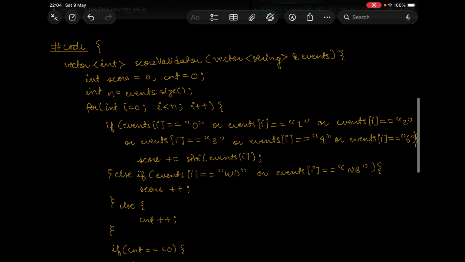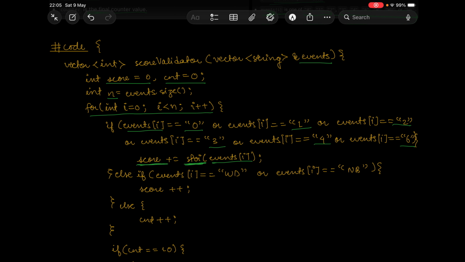We are given the string array of events, and we initialize the score as 0 and count as 0, and n will be the events size. We are now iterating over the events array. Here we are checking if event of i is 0, 1, 2, 3, 4, or 6. In this case we need to add that value into our score, right? These are strings, so we need to convert the string to an integer. We use the stoi method in C++ to convert that into an integer value, and then we add that value into our score.